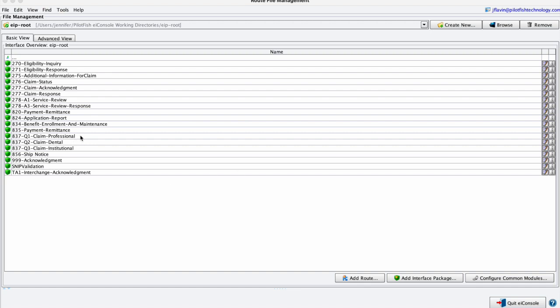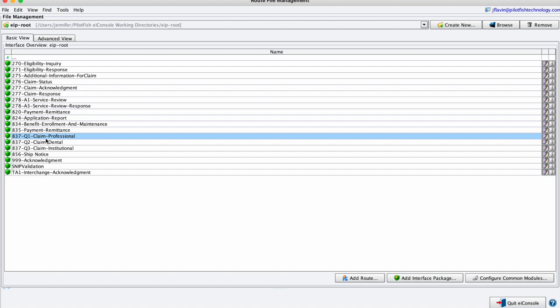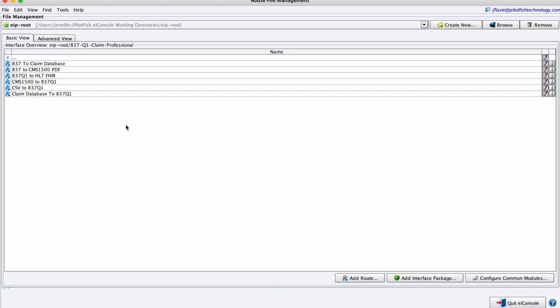So I'm actually going to jump into this 837 folder here, Claim Professional, which is the 837P for provider. Open that up, you can see that we have about 6 routes here, all again indicative of some client work that we've maybe done, just some common scenarios. But I'm actually going to walk through this 837 to claim database, showing how we take in 837s and then load those into some kind of database. In this case, SQL. It could be non-SQL as well.